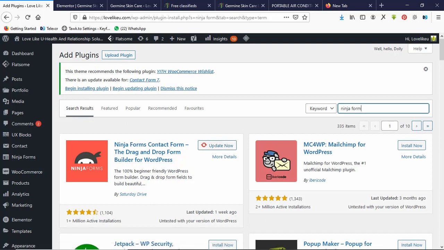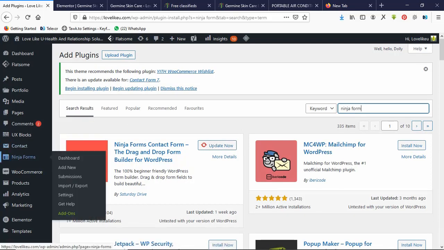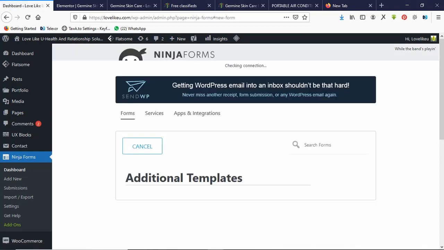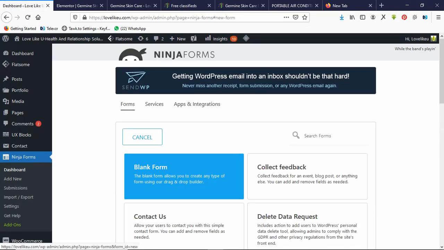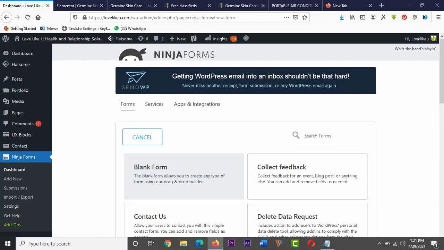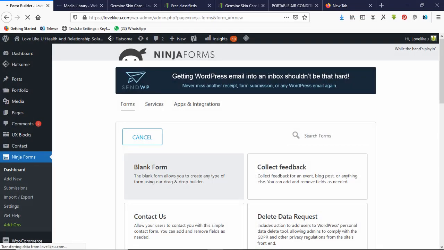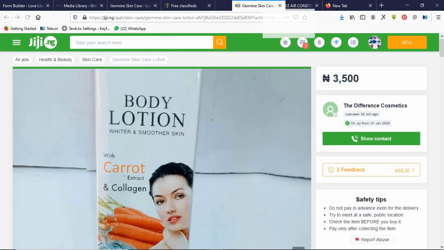So once you have it, you just go to Ninja dashboard. You add new form. Add new form. Let's see how it looks. So you choose a blank form. Choose a blank form. So you click on blank form. Let's design it. Let's close this.